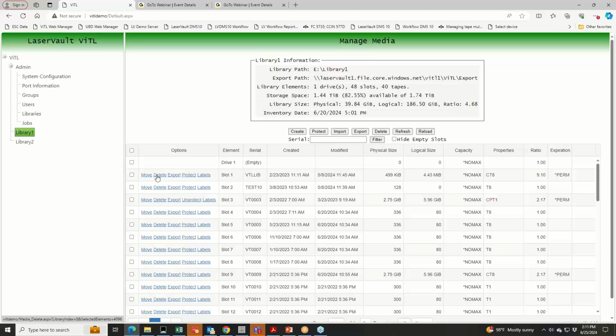Delete, since I'm admin, I have the capability of doing this. If the tape is protected, which you can do here, and you can do that automatically from the IBM Power System, you can automatically set protect and unprotect on a tape. A protected tape cannot be deleted, overwritten, or initialized. Export means moving the tape from the library path to the export path.